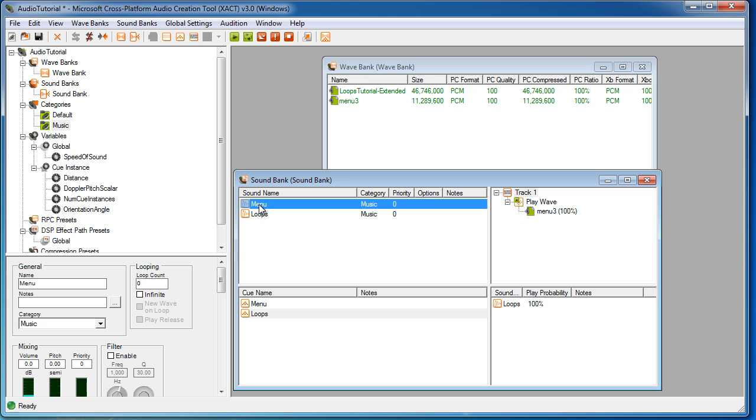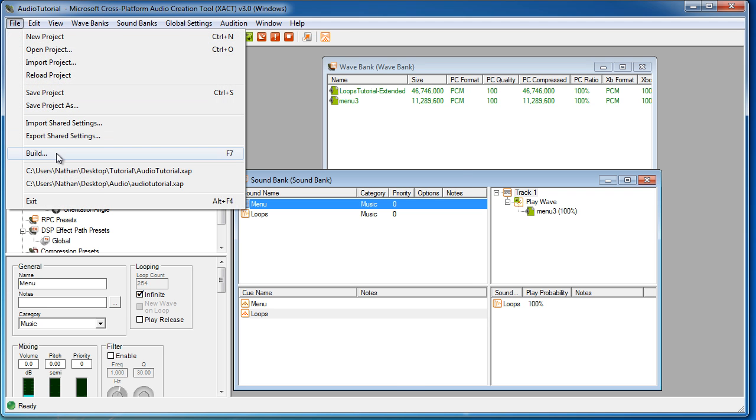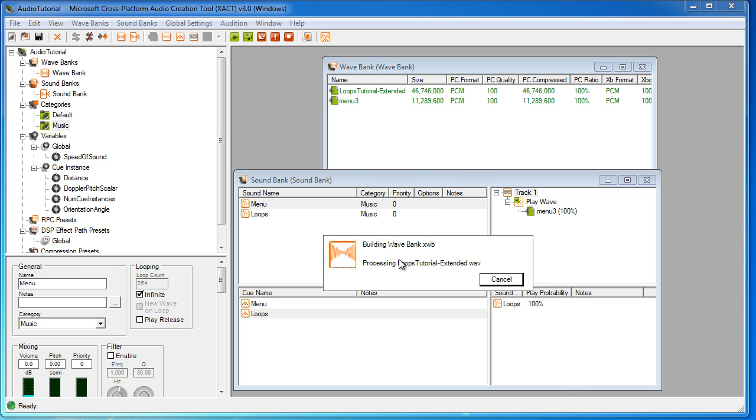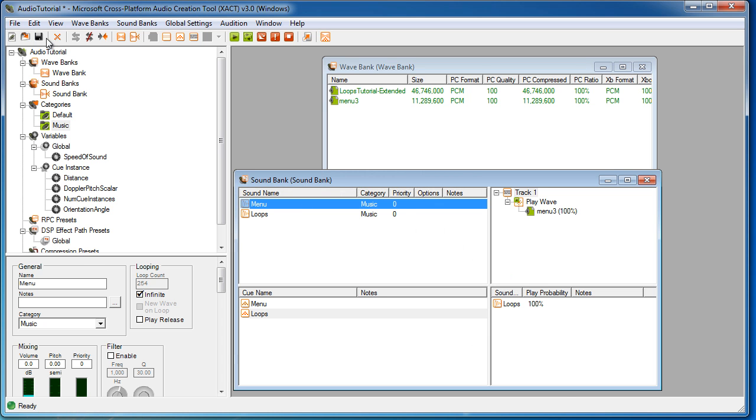And since the menu song is built for looping, it's about a 10 second, 20 second song. It's built to be looped infinitely. I'm going to check this infinite looping for the menu. Okay, so once that's done, let's go to save. And what I like to do is go to File and Build, and then click the Finish button. This will build it, and we'll save it again.